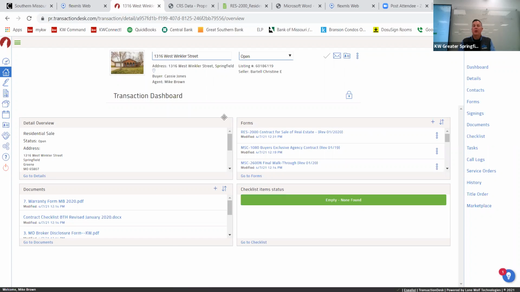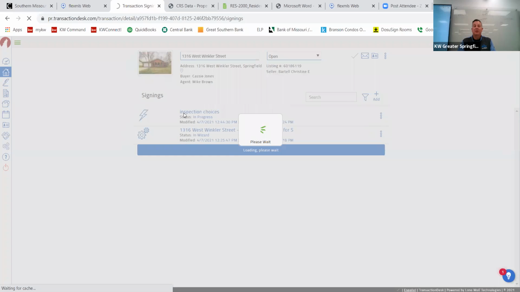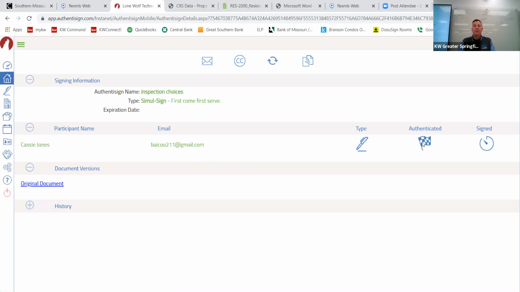Okay, so I'm under her transaction again. On the right, I have signings. I think this will show me. Oh, so now that she's opened it, this will look different. Look, she's authenticated it, which means you've opened it. But until you accept the signings at the end, it will not say it's signed.